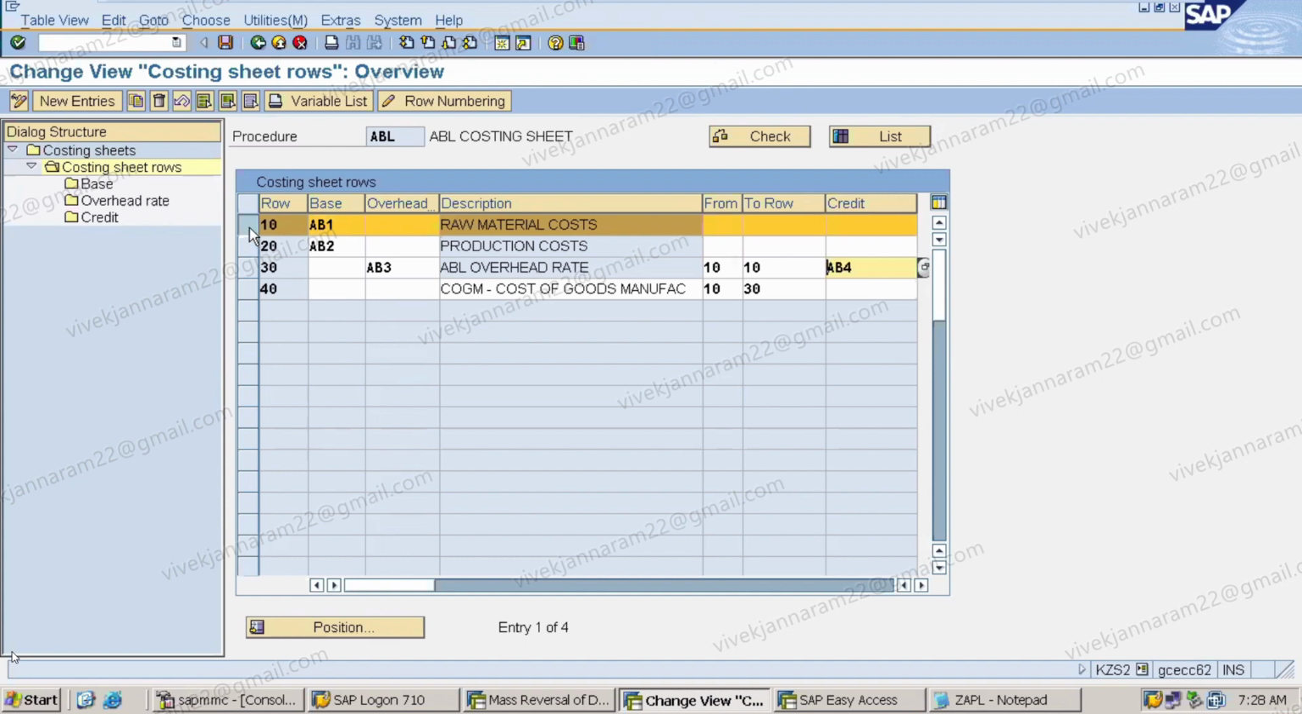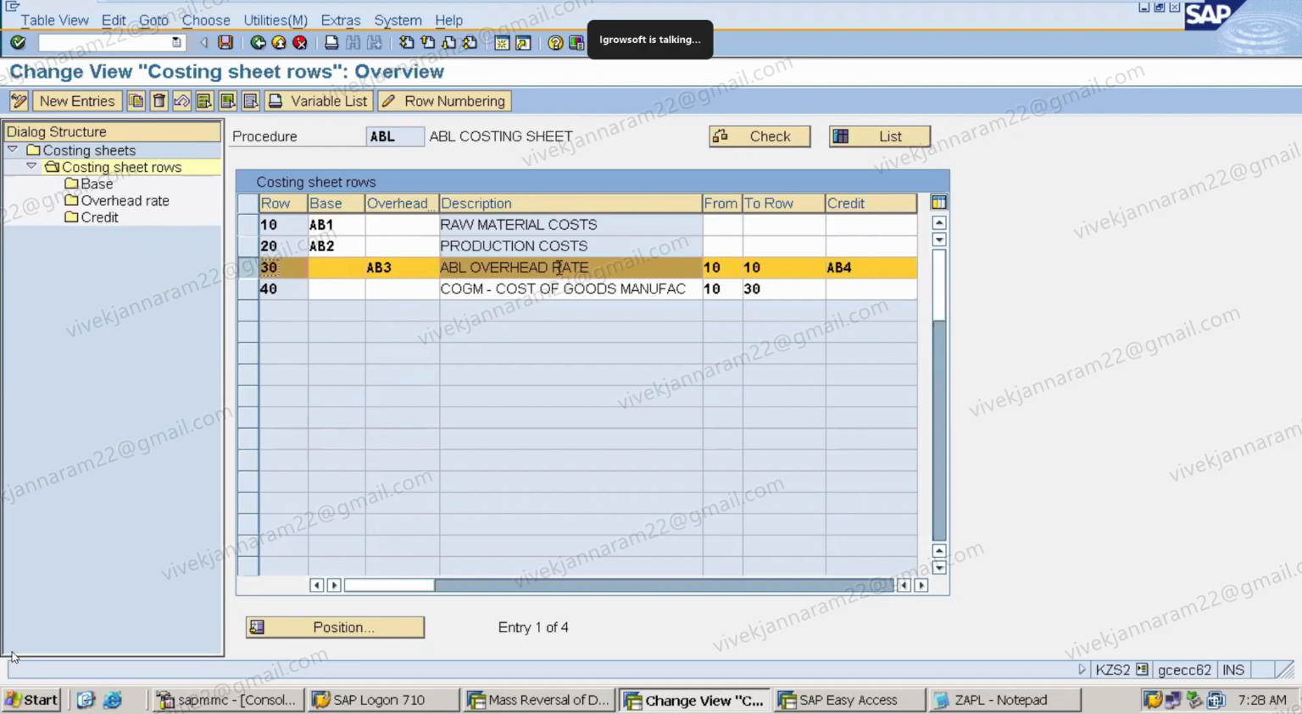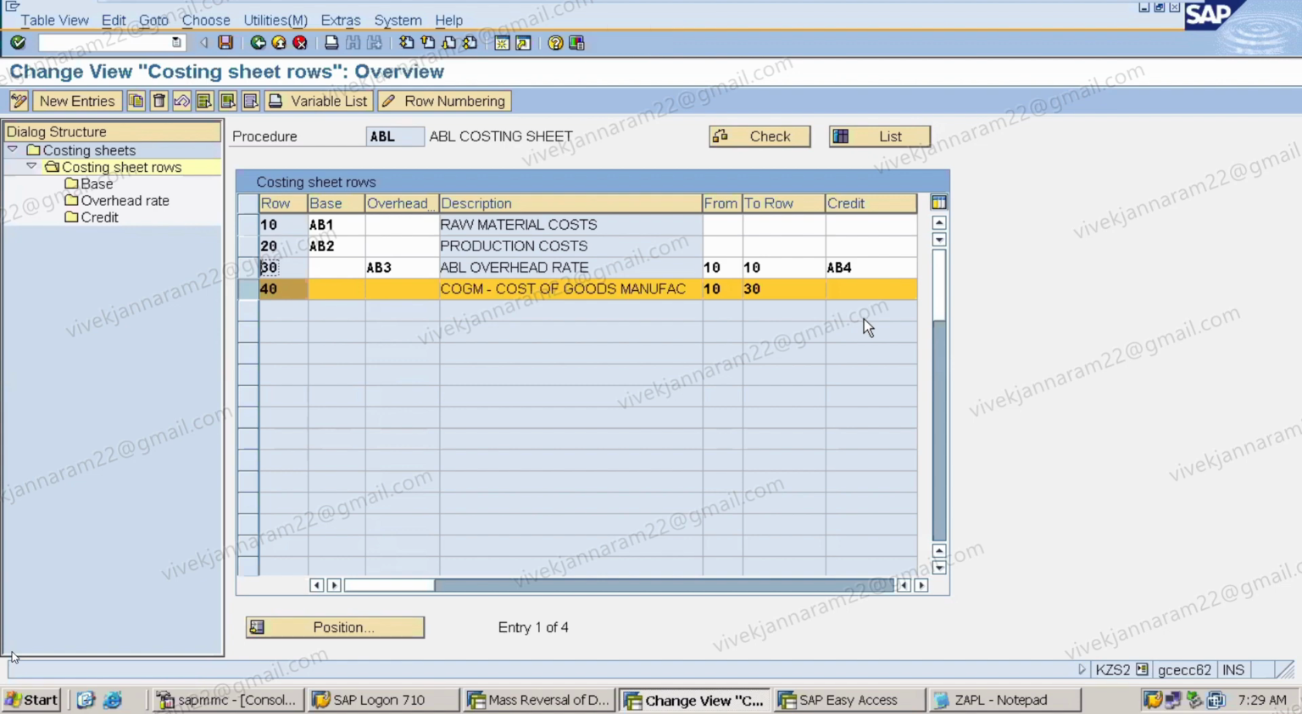So number 10 means what? Raw material cost. 20 means what? Production cost. Now 30 means what? Overhead cost, which is calculated on 10, and whatever is calculated is credited to this key. The total cost will be 10, 20, 30. So total cost, the cost of goods manufactured, is 10 raw material, 20 production, and third, overhead. Okay? Right.